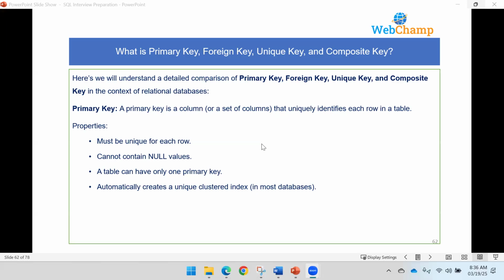When we create a primary key, in most of the databases, it automatically creates a unique clustered index. So indexation is again helpful to fetch the data, to query the data from the database.